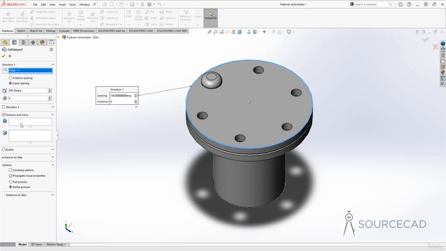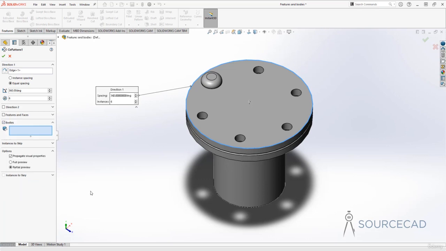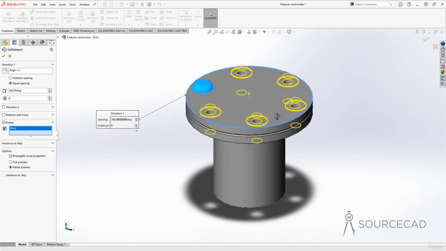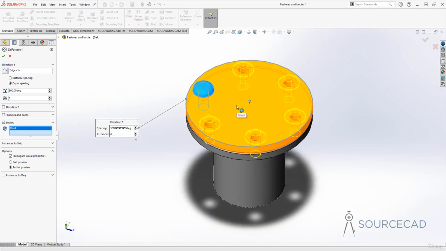There we are. Now in the features and faces, well, we don't have this as a feature. This one is an entirely new body. So here, instead of selecting features and faces, I'll select bodies. And now I'll select this rivet. There we are. We have got 6 copies here. If you have less than 6 or even more copies, then change this number to 6. Okay, so with that, once again, I'll click OK.